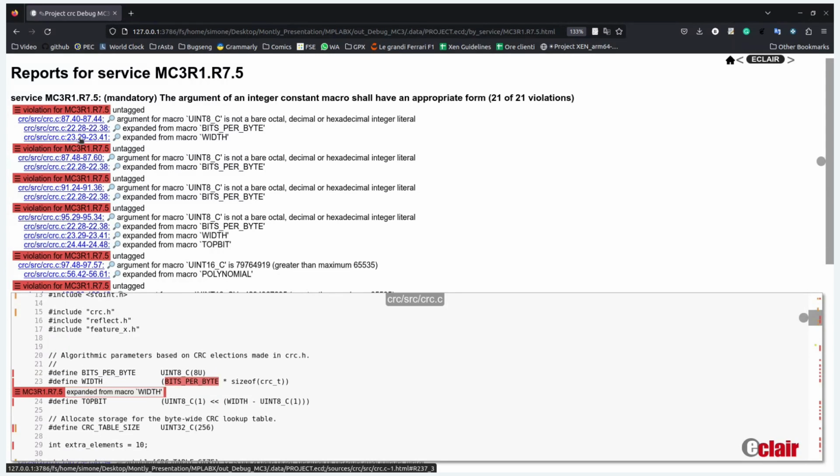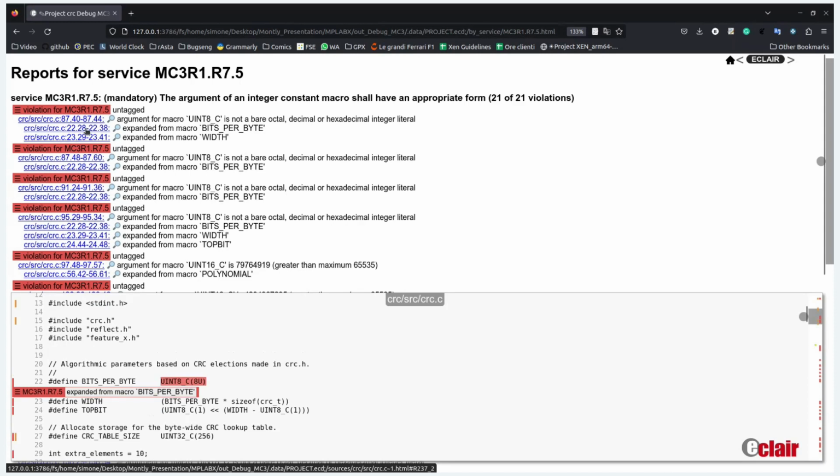So this ability of tracking the macros is not a new feature of ECLAIR, but it is one of the most appreciated ones. In fact, we did a post-synthesis work for the Zephyr real-time operating system, and the Zephyr real-time operating system is a macro over a macro over a macro over a macro, and so on. And without this ability of ECLAIR of tracking the macro function and showing me the code after the preprocessing, as we have seen in the previous example, we would be completely lost. By the way, let's return to the violation of rule 7.5.